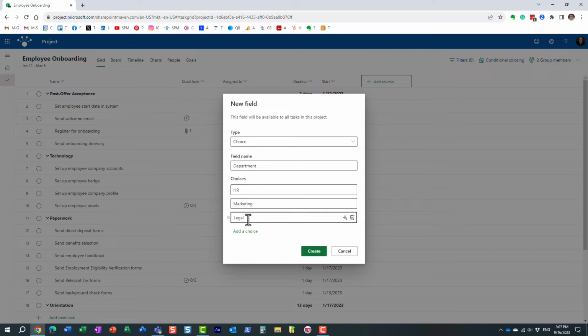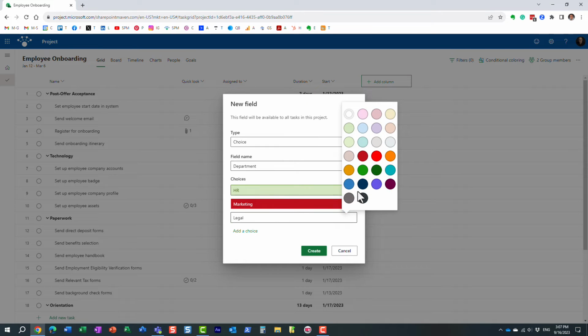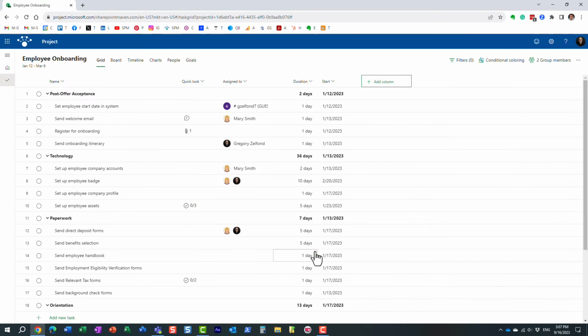And another thing you can do is color coding, just like we can with lists and libraries. So you can easily assign different colors and click create. And once created, that's pretty much it. You can change the selection for your tasks right here in this view. And if you notice, it color codes everything accordingly.